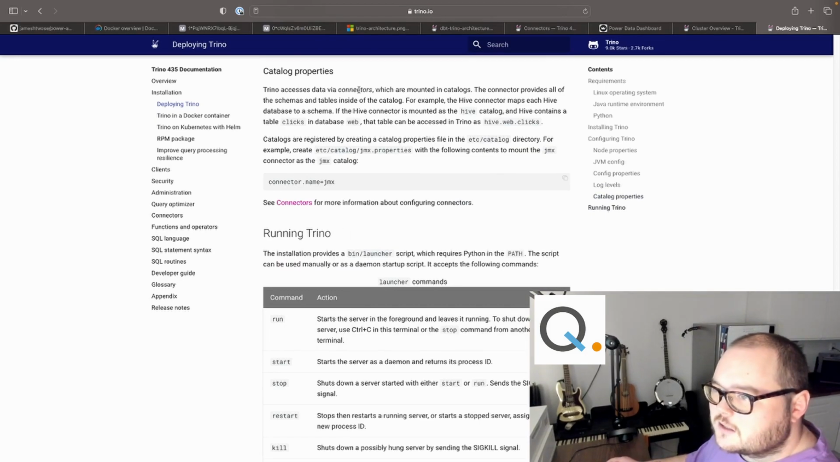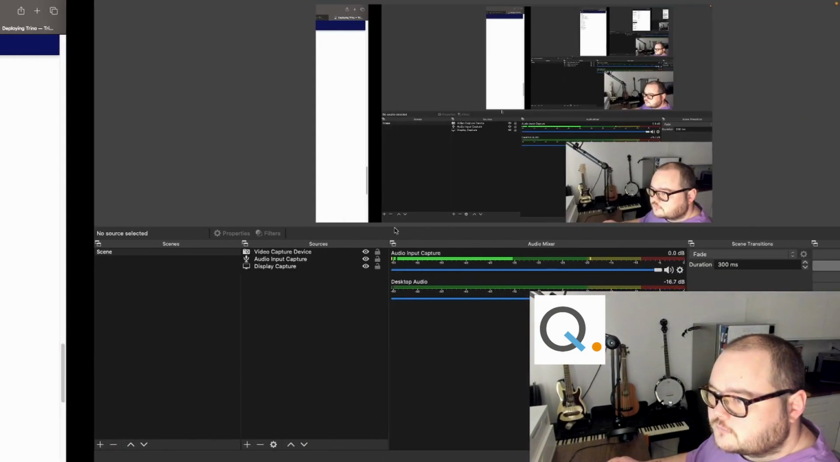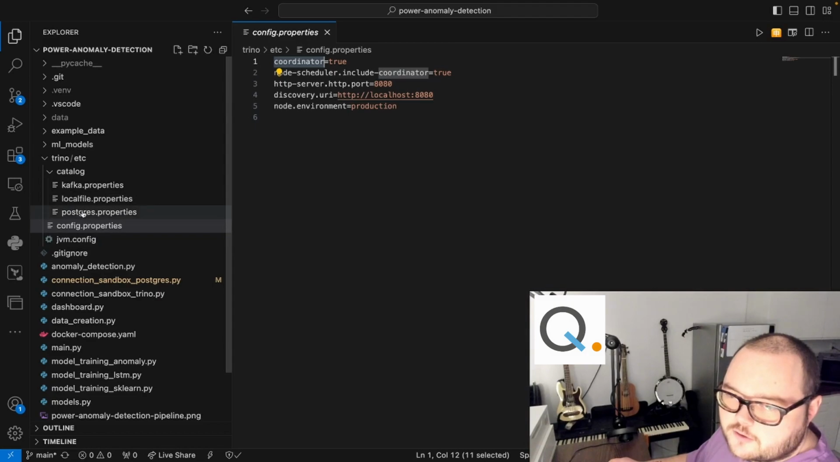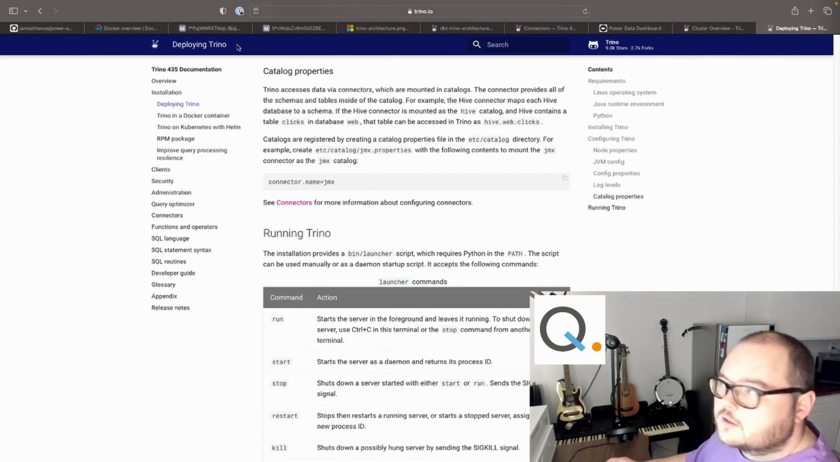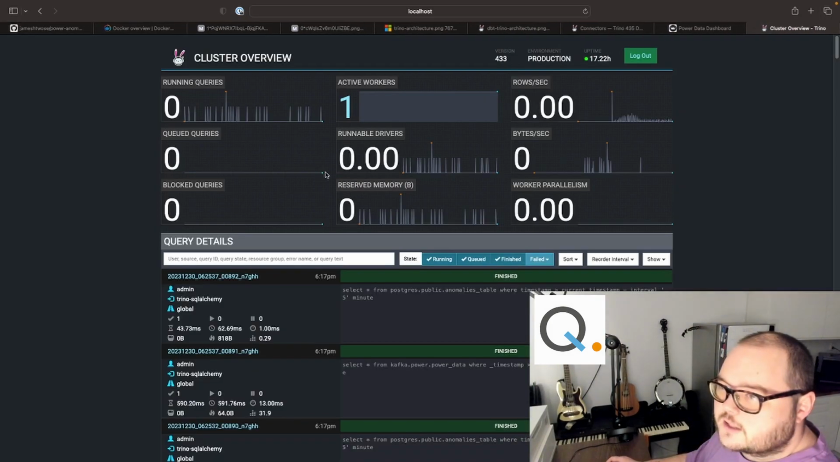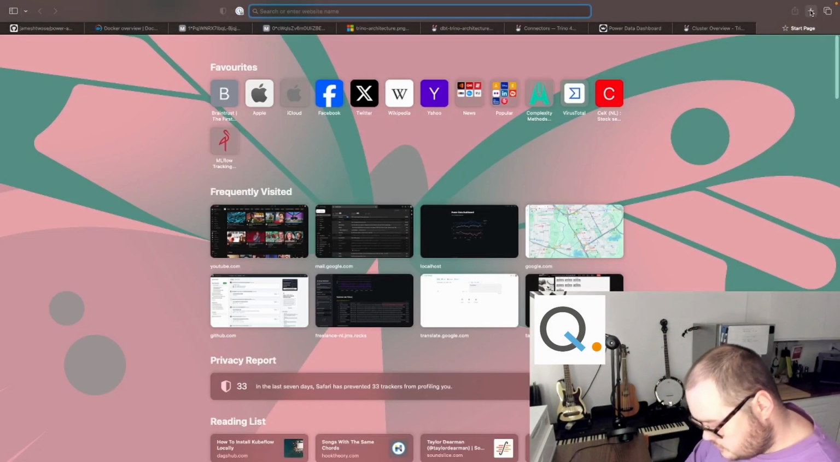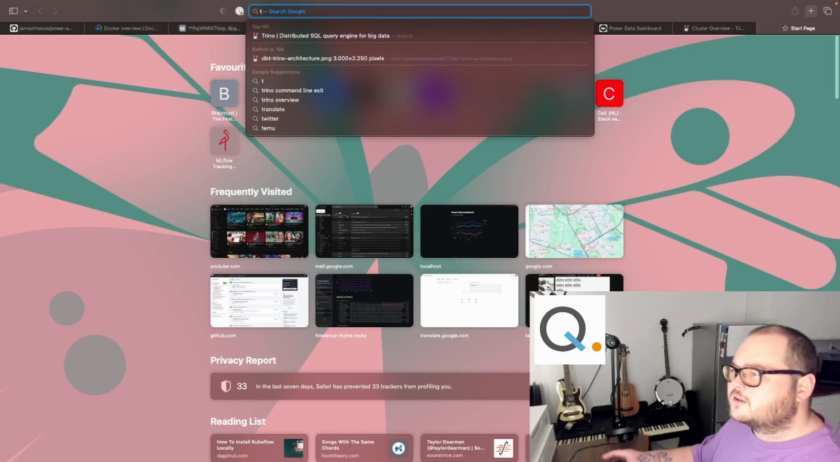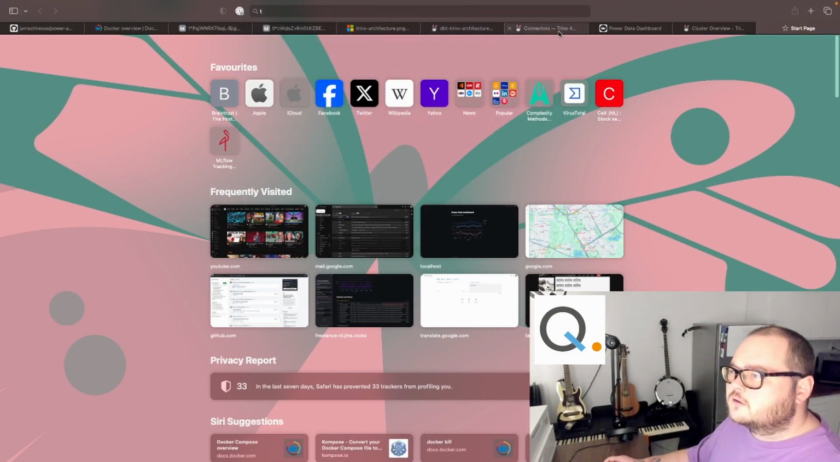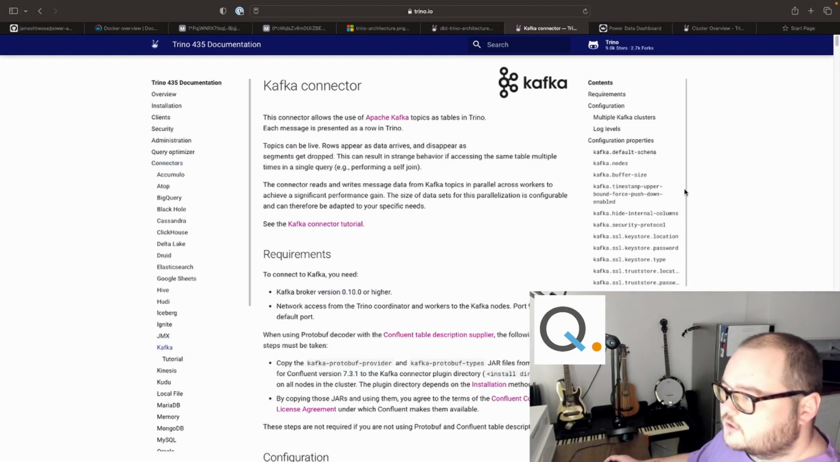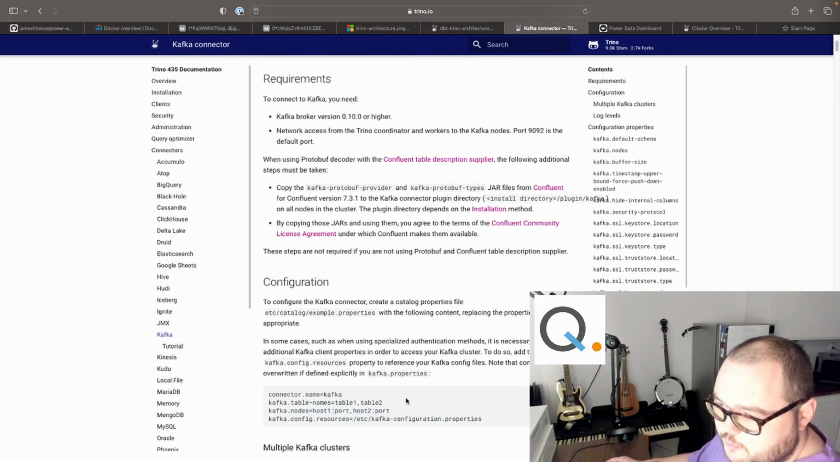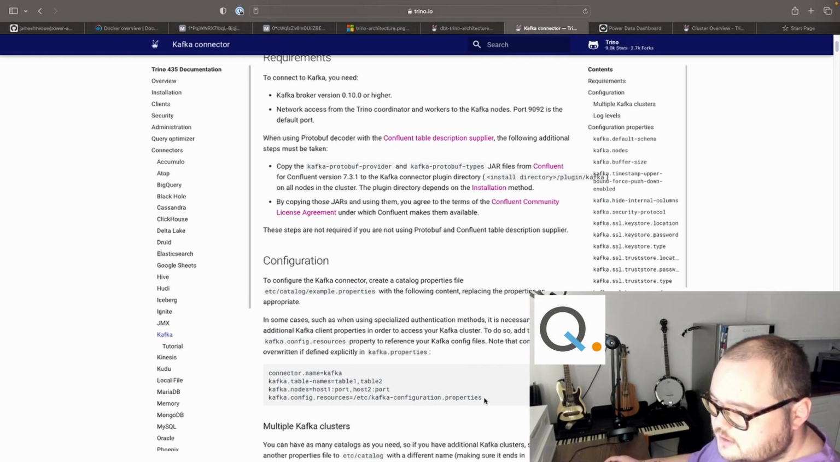And then per catalog, you will need to do some configuration. You can find most of the information necessary on Trino's connector documentation. I had this open already, didn't I? Yeah, there we go. In this instance, we've used Kafka, and here they give you all the different options that you can configure. But for the most part, these are the ones that you need to be caring about.